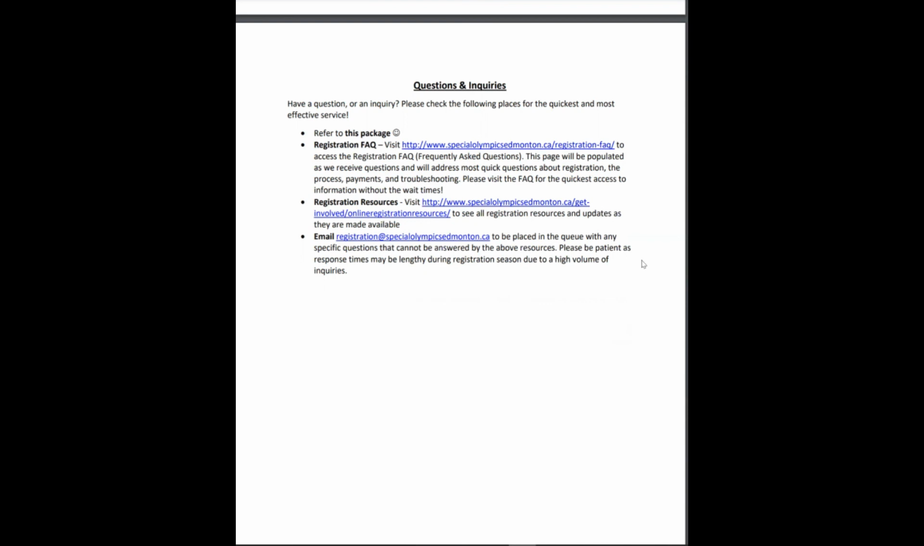Then you can head to our registration frequently asked questions page on our website, where we will be answering some questions that we are getting from multiple athletes. You can also check all of our registration resources. And as a last resort, you can email us at registration@specialolympics.edmonton.ca. Just note, when you email us, we are going to be putting those emails into a queue, and you may have a lengthy response. So during registration time, our office is super busy. And we will respond to inquiries as we can, but just know you're not going to get an immediate response when you are contacting us by email.